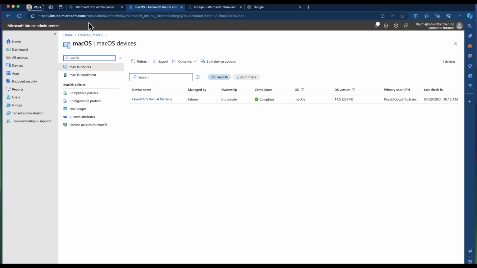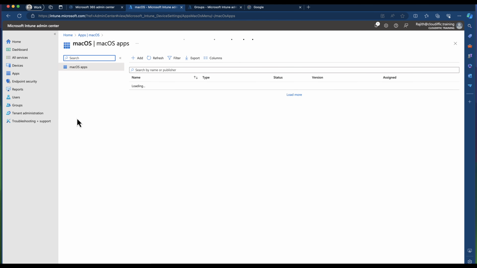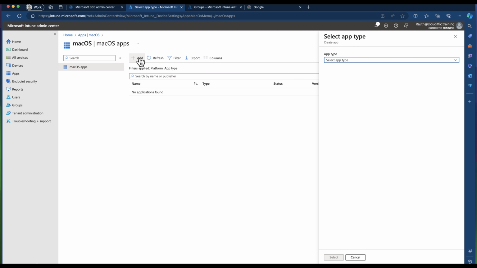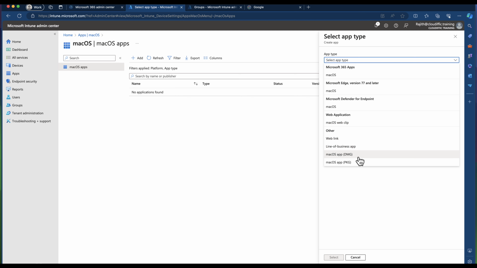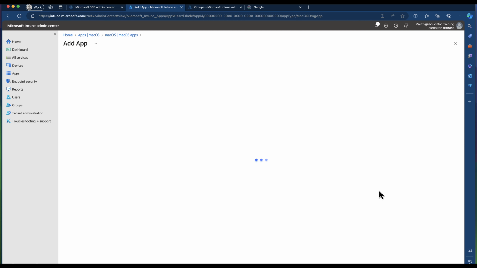So intune.microsoft.com. In order to install any kind of applications, we have to click on the apps within the left-hand side. And let's select the platform as Mac OS so that it only lists the applications that are useful for the Mac machines. So let's click on Add in order to add an application. And let's select the app type. So for installing Google Chrome, you could either go with the DMG or the PKG because Google provides both the installer types. So let's just go with DMG one. And let's click on Select.